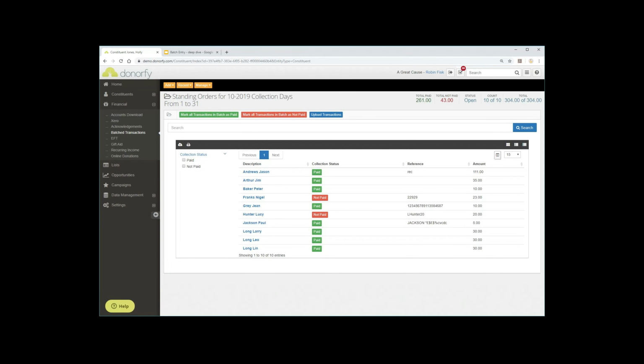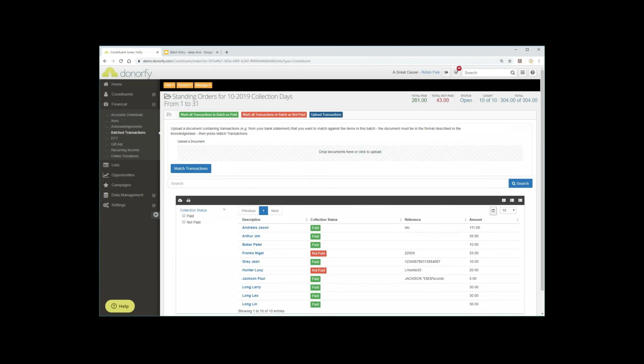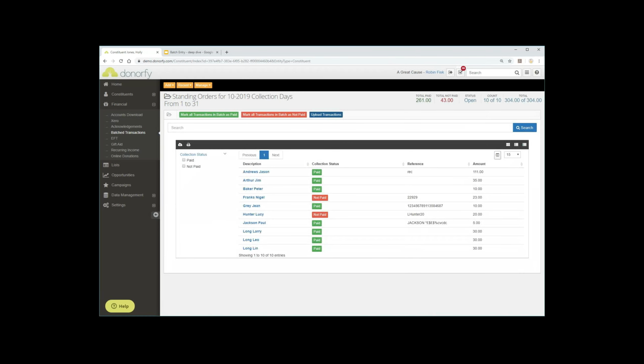And you can also reconcile a file. So your bank may be able to provide you with a file which contains the reference, the amount, the date of the payment. So you can upload a file that contains that information. You can drop it into this area here, and it will say, okay, from that file, we can see that we've got Jason Andrews, we've got Jim Arthur's money, and it will mark them as green for you based upon the file from the bank.